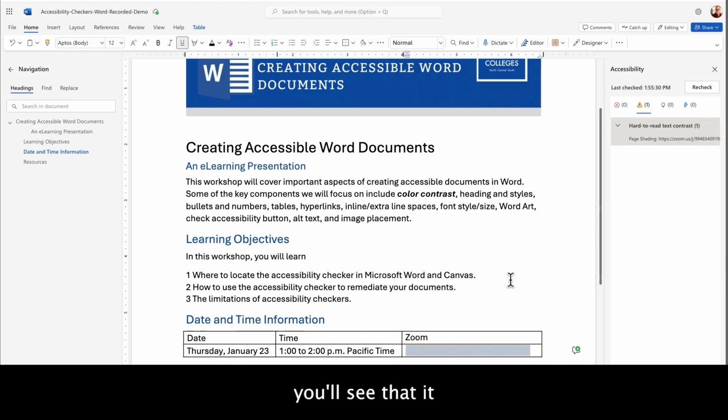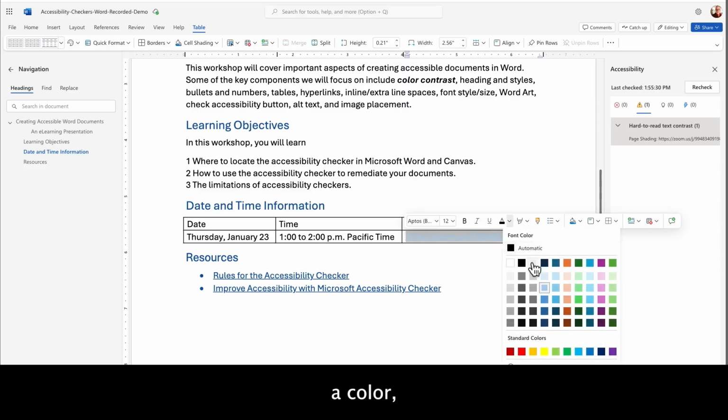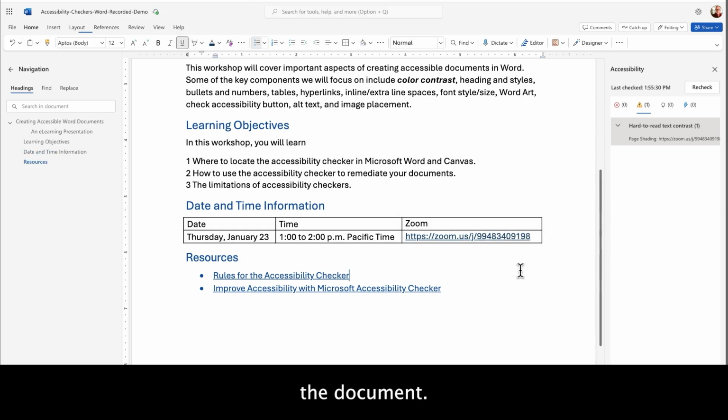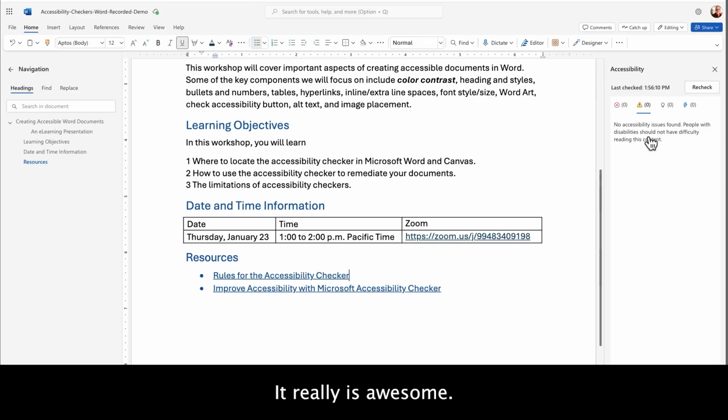When we click on it, you'll see that it is this Zoom link down here. And so what we're going to do is, even though it's not a highlight, it is a font color that is hard to read when there is a white background. So we're going to highlight it, and we're going to choose a color similar to the colors that we're using within the document. Let's see if that's dark enough to pass the contrast checker. It really is. Awesome. We've resolved all of our errors that the accessibility checker indicated.